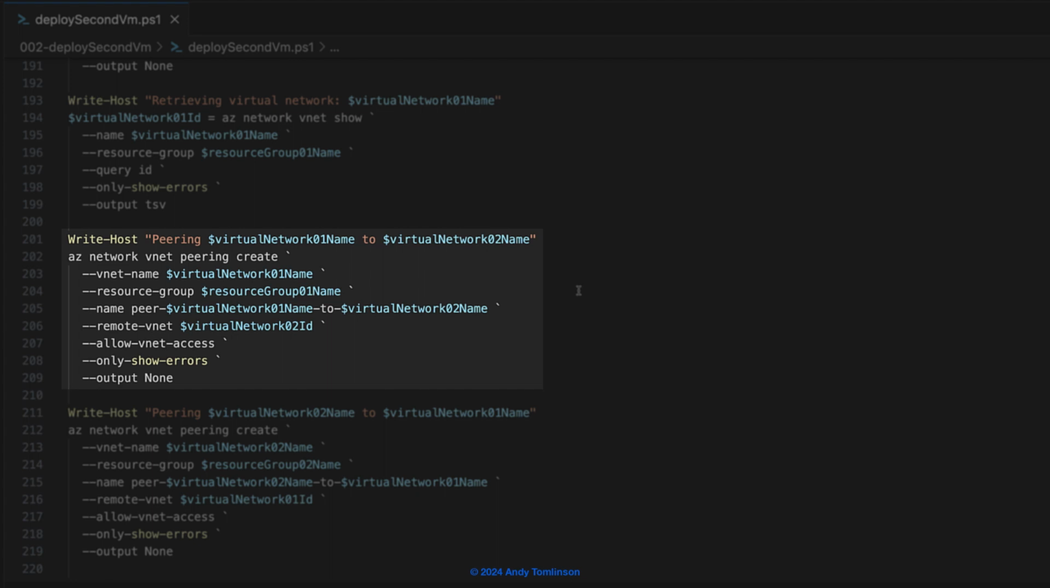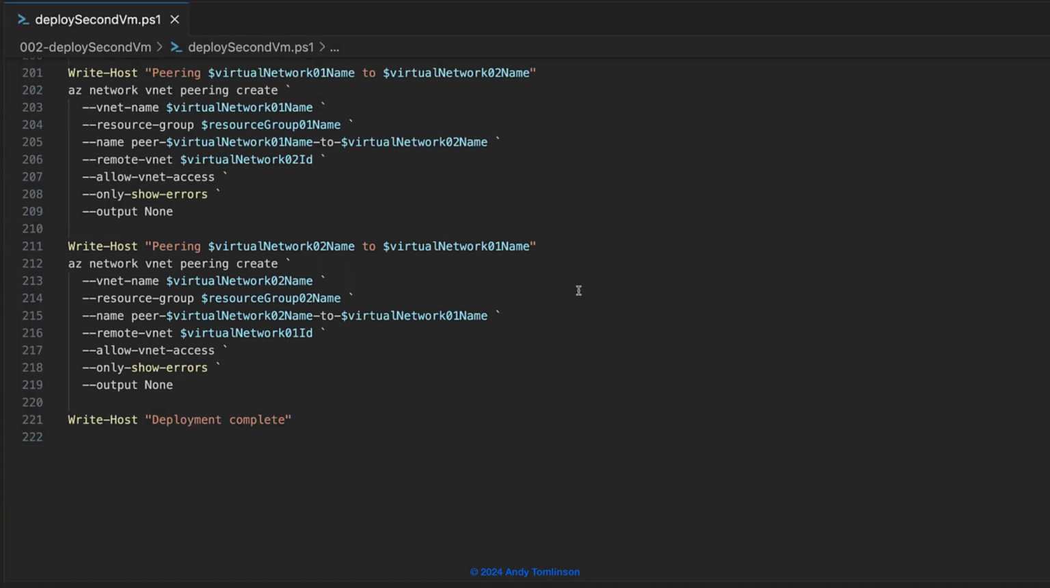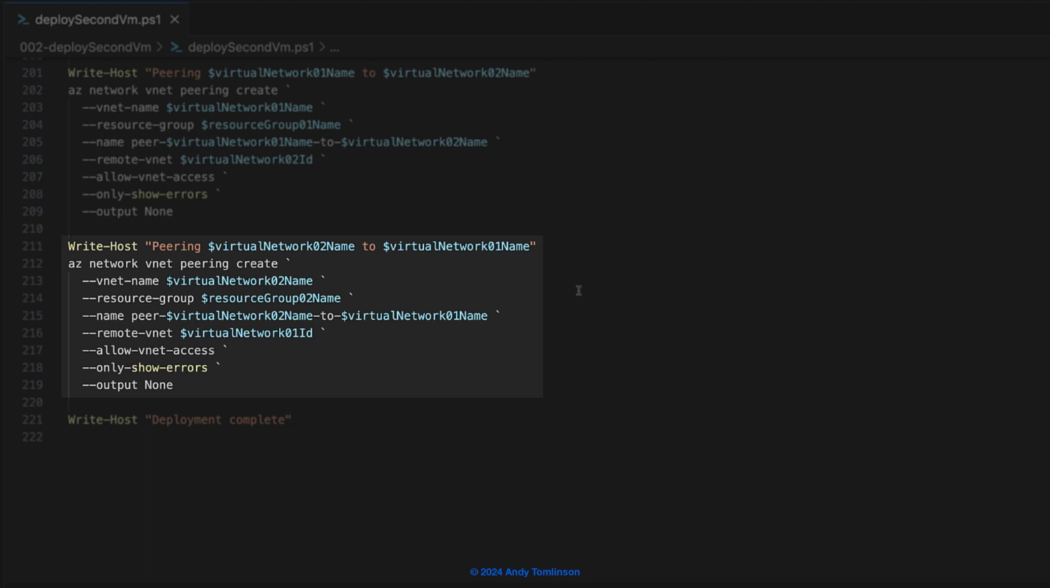For this, we need the name and resource group of the first virtual network, the name of the peering relationship, the resource ID of the second virtual network, and the parameter to allow virtual network access. Finally, we can peer the second virtual network back to the first.